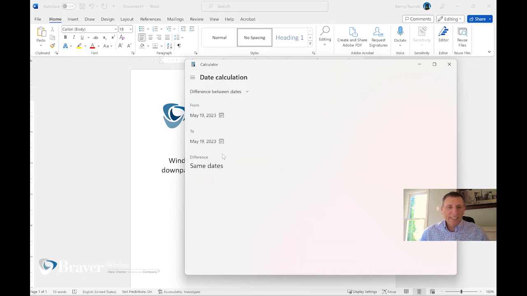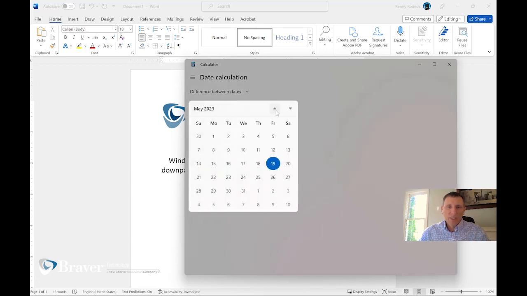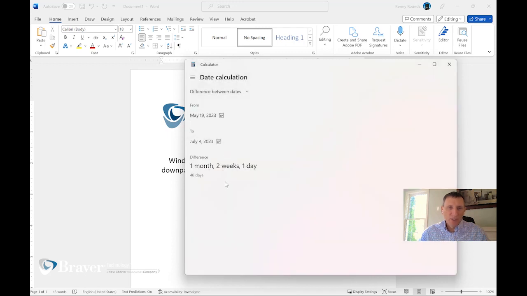But this one's really neat. Look at this. It's a date calculator. Tell me how many days are between these two dates. So if we want to know, okay, I have a big party coming up on July 4th. It is 1 month and 2 weeks away to July 4th. How exciting is that? Like, that is really cool.